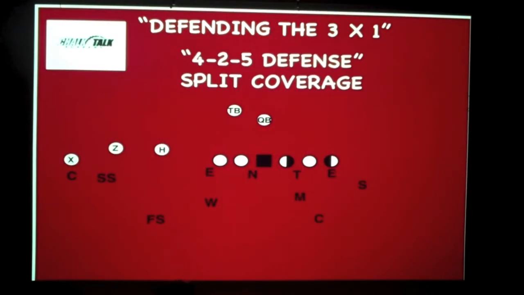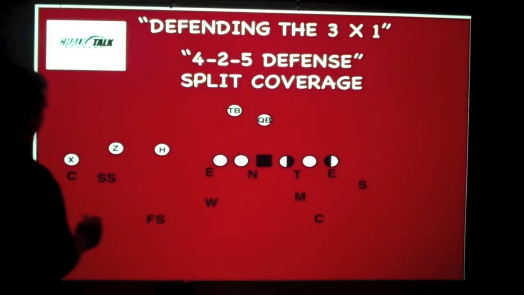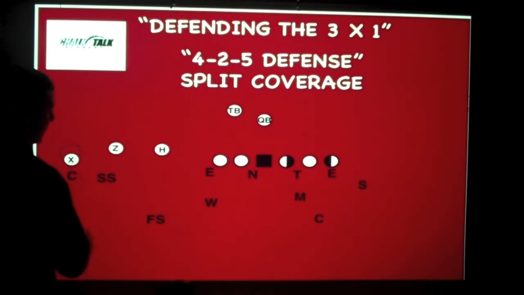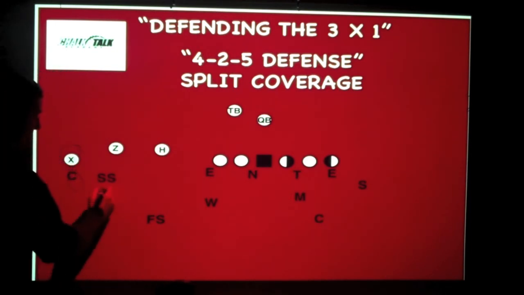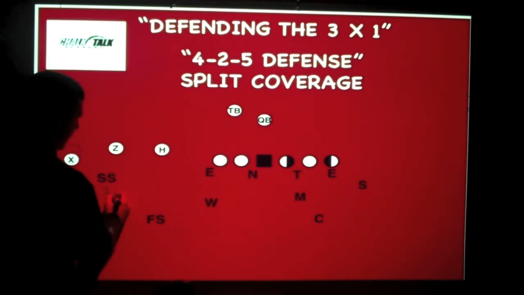Another answer on defense coming from a 4-2-5 defense, split coverage. So what you've got here is similar to what we did with the last one. We've eliminated number 1 right there with man coverage. So now this guy's going to play like the corner. So he's either going to play a quarter technique or he could play a cloud technique.